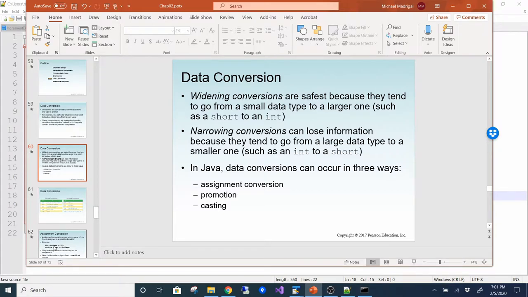So we know that a byte is 8 bits, a short 16, an int 32, a long is 64, and a float's 32, and a double is 64. So widening conversions happen without having to do any type of casting. They're safe because you're going from a small data type to a larger one. Narrowing conversions, you can lose information because they go from a large data type to a smaller one, such as an integer to a short, a long to an int, a float to an int. Even though float and int are both 32, you're actually doing a narrowing conversion because a float can hold decimal places where an integer can't. So you're gonna lose those decimal places.